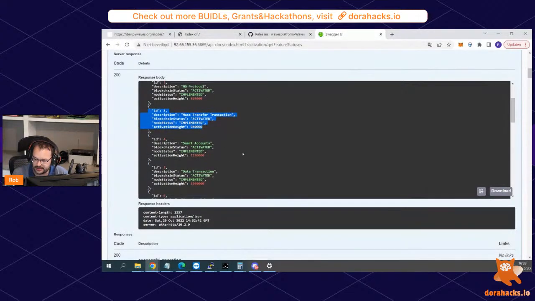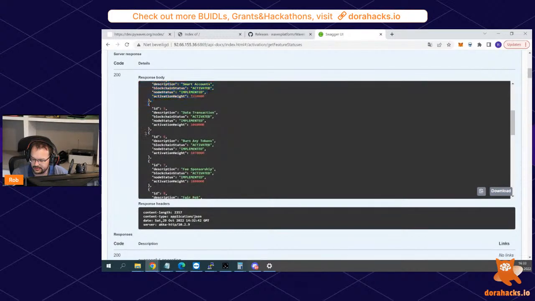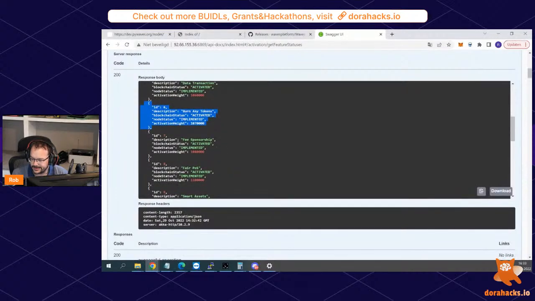Mass transfers were added, smart accounts, the first iteration of RIDE, data transactions, the possibility to burn any tokens. Fee sponsorship is where, if you create an asset on Waves, you can pay for the transaction with that asset, as long as you have a sponsor wallet holding Waves, which you point to. It will take Waves from that sponsorship account and send the selected asset to that account.